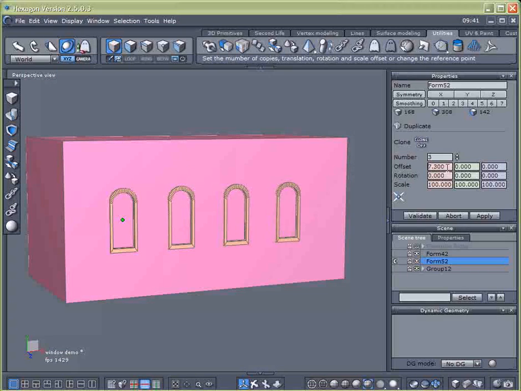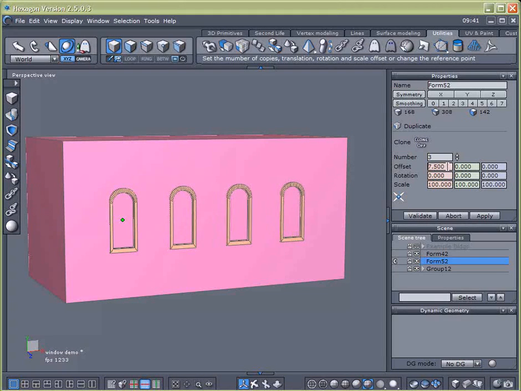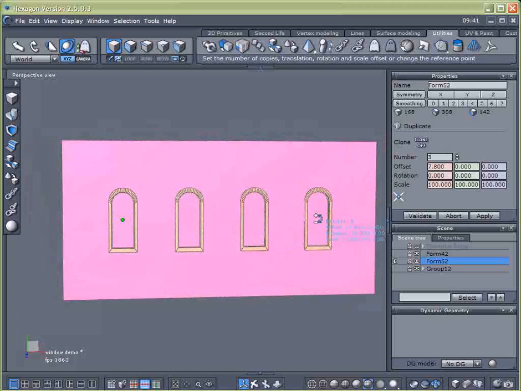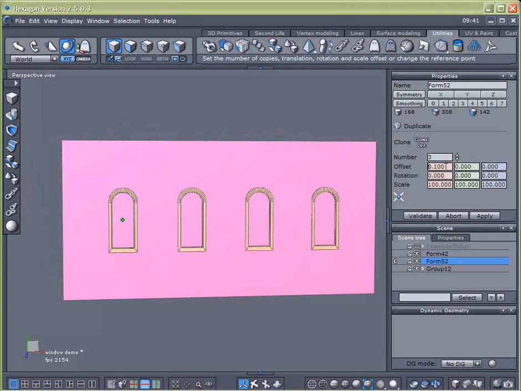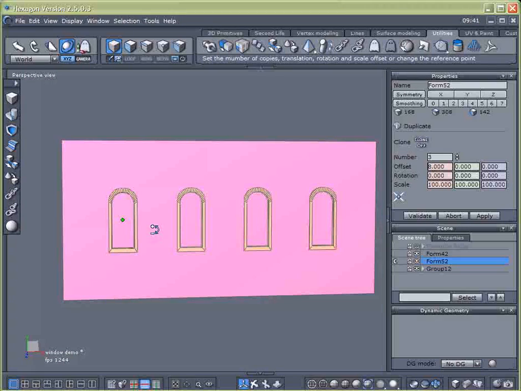And now I'm just going to increase the offset of the windows until it looks aesthetically pleasing. I'm not going for precision here. We can do that on another tutorial. This is on creating the windows itself, not necessarily on aligning them. And that looks pretty good. I'm satisfied with that. I'm going to go ahead and hit apply.